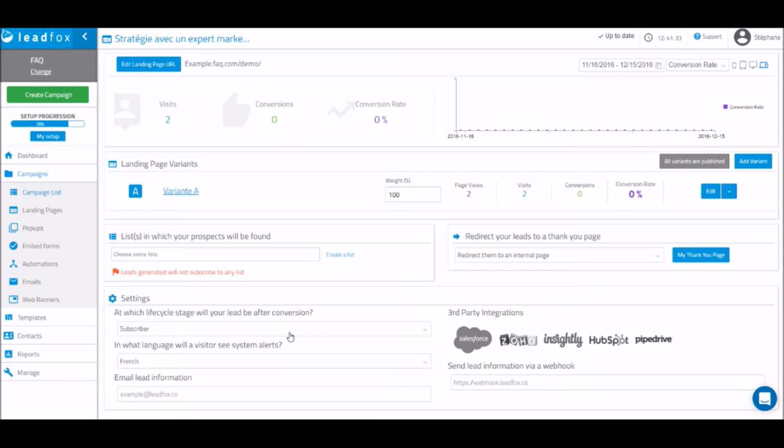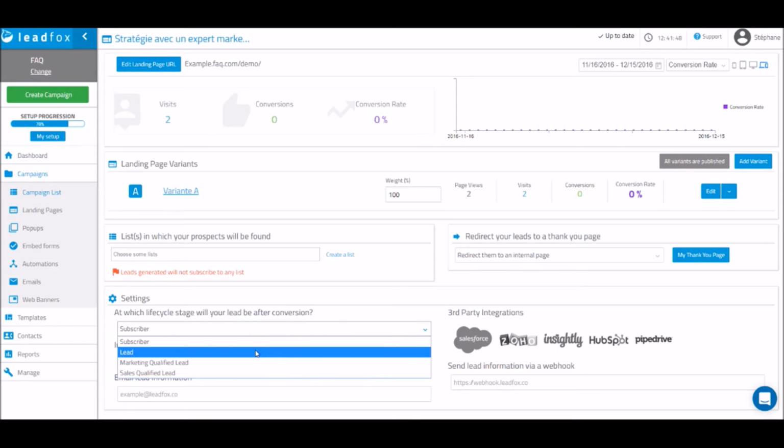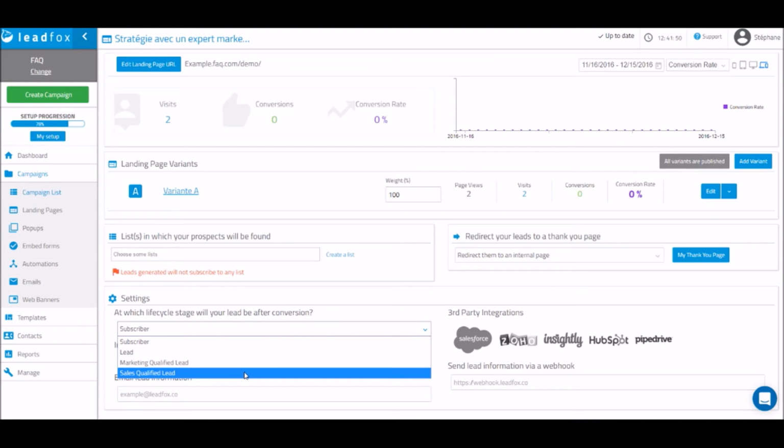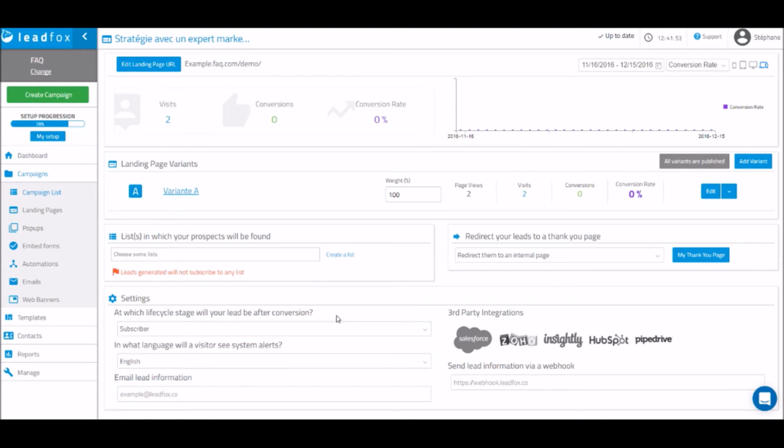You can select what will be the language of all alerts given to the customer. So basically just select the language of your landing page. You can select what's going to be the life cycle of the contact once it's converted. So you can select either a subscriber, a lead, a marketing qualified lead, or a sales qualified lead. The goal, of course, is for the person to become a customer.